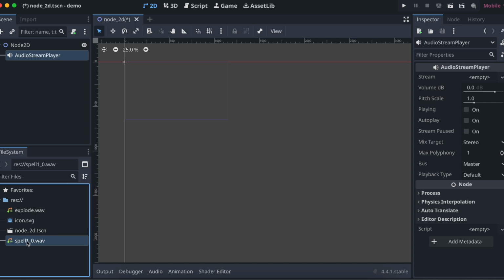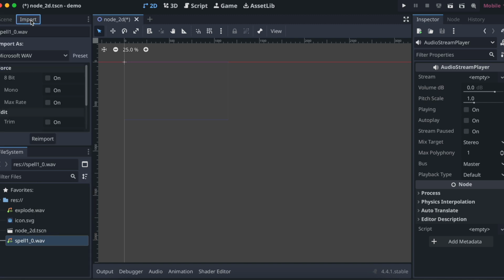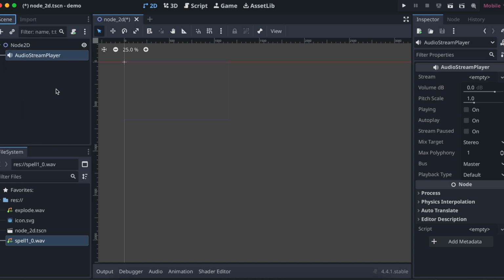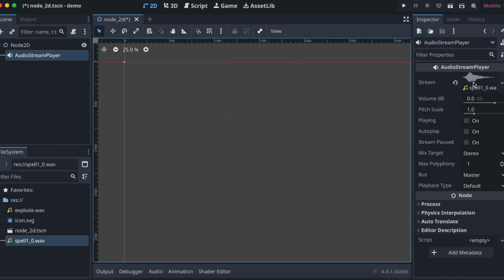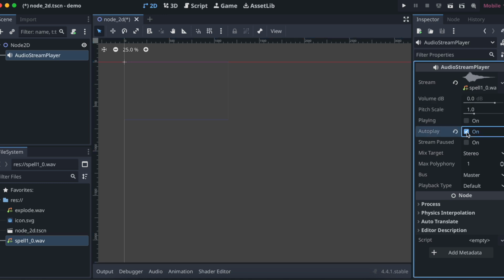Now you can go to this import section, and if you want to change something, like 8-bit, trim, loop mode, all that stuff, it's up to you. But I'll just keep it as it is. I have seen some people re-importing it, so it's up to you. I'll just drag and drop this onto our audio stream player. Here you can see it has been added, and I want to continuously autoplay it, so I'll select this.